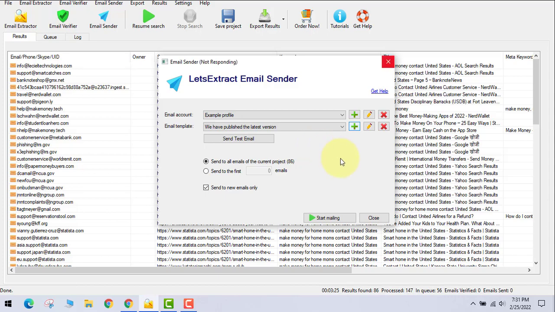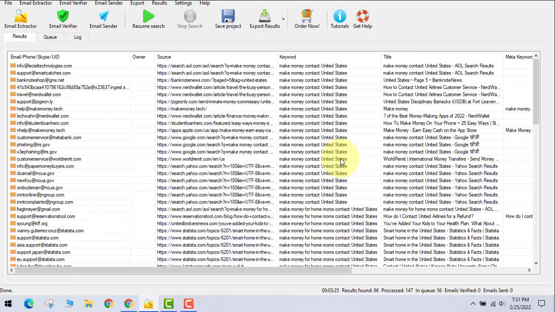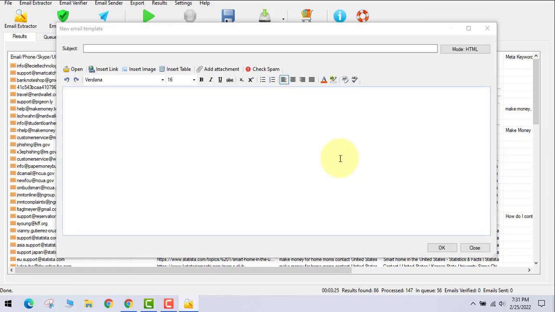Now, the email sender software, you can see on the screen. The first step is to click the green button where you can edit your subject line and write your emails. It's very easy and straightforward. You just have to write your subject lines and your messages. If you do not know how to write cold emails, I'll also send you a free ebook on how to write cold emails.